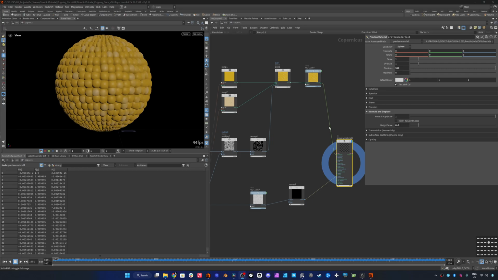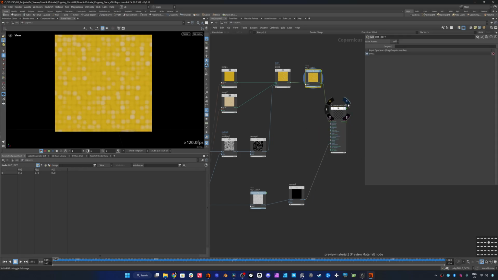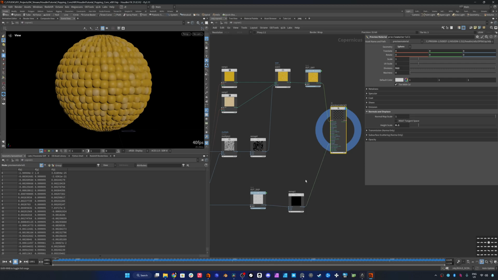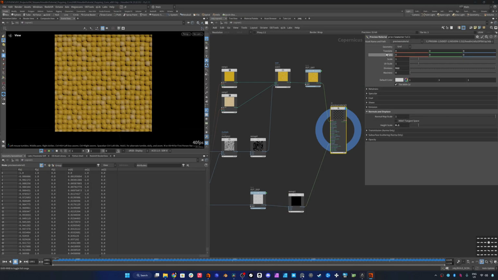So when I was testing this, I also dropped down a preview material node. And this is pretty cool. You can preview your textures. So I fed in the height, just did some remapping here. And by default, you'll just get a grid, but you can change between these presets.